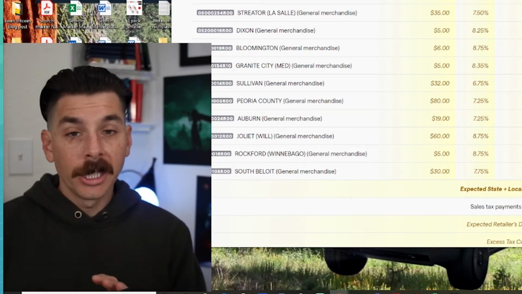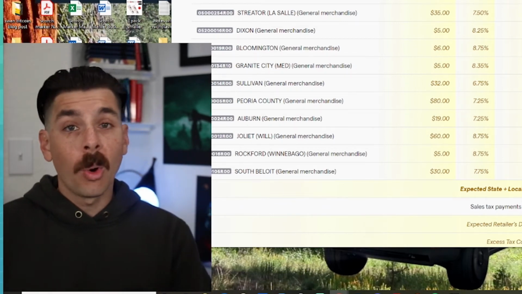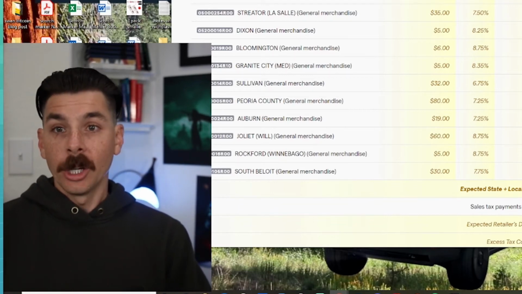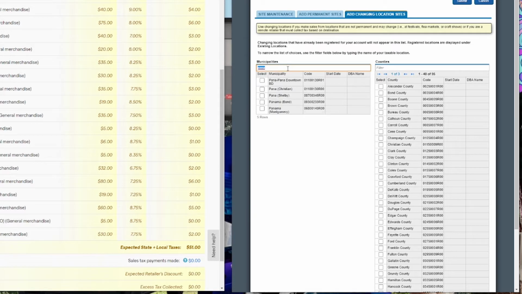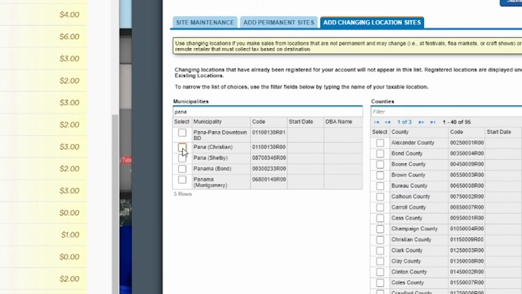This is mainly geared towards e-commerce, but you can still learn quite a lot if you have a brick and mortar store. So first things first, we need to find Pana, the city. I know it's a city because it doesn't say county afterwards. So we're looking for Pana in Christian County. We're going to click the checkbox to enable it.